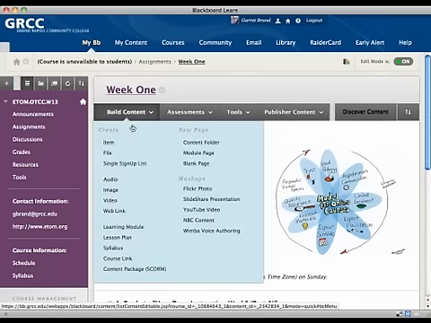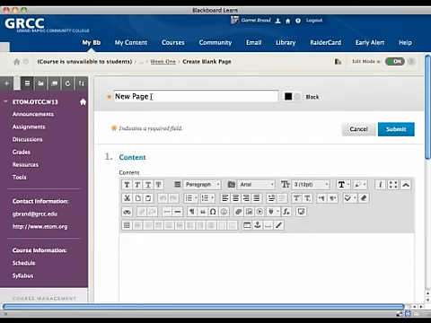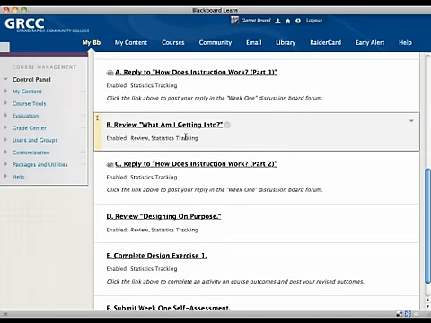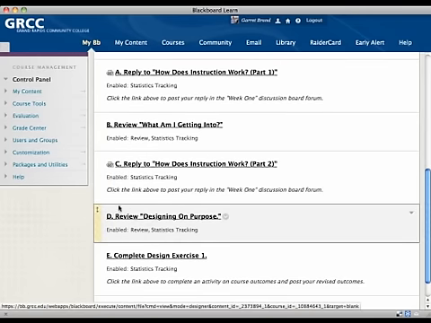And so you go Build Content, Blank Page, and then you give the page a title, and you add the content, and you can add images or whatever you want there. So that is a blank page. This is a course link again.